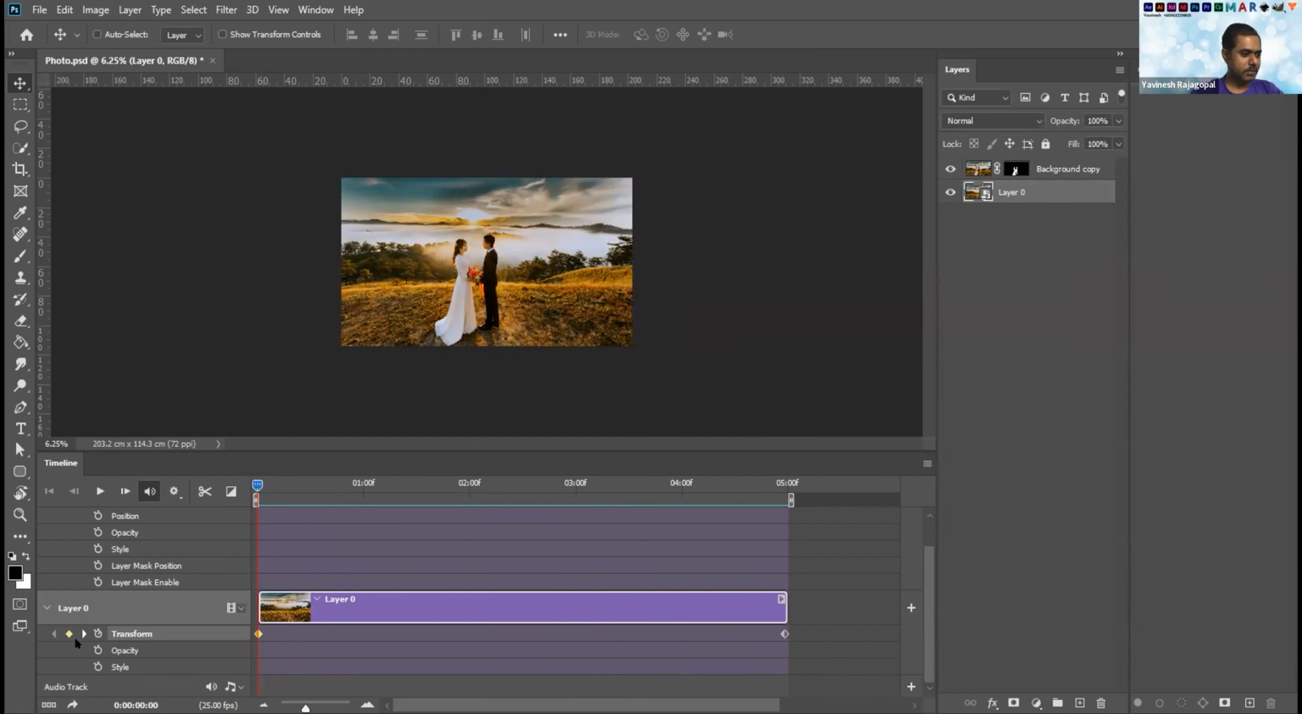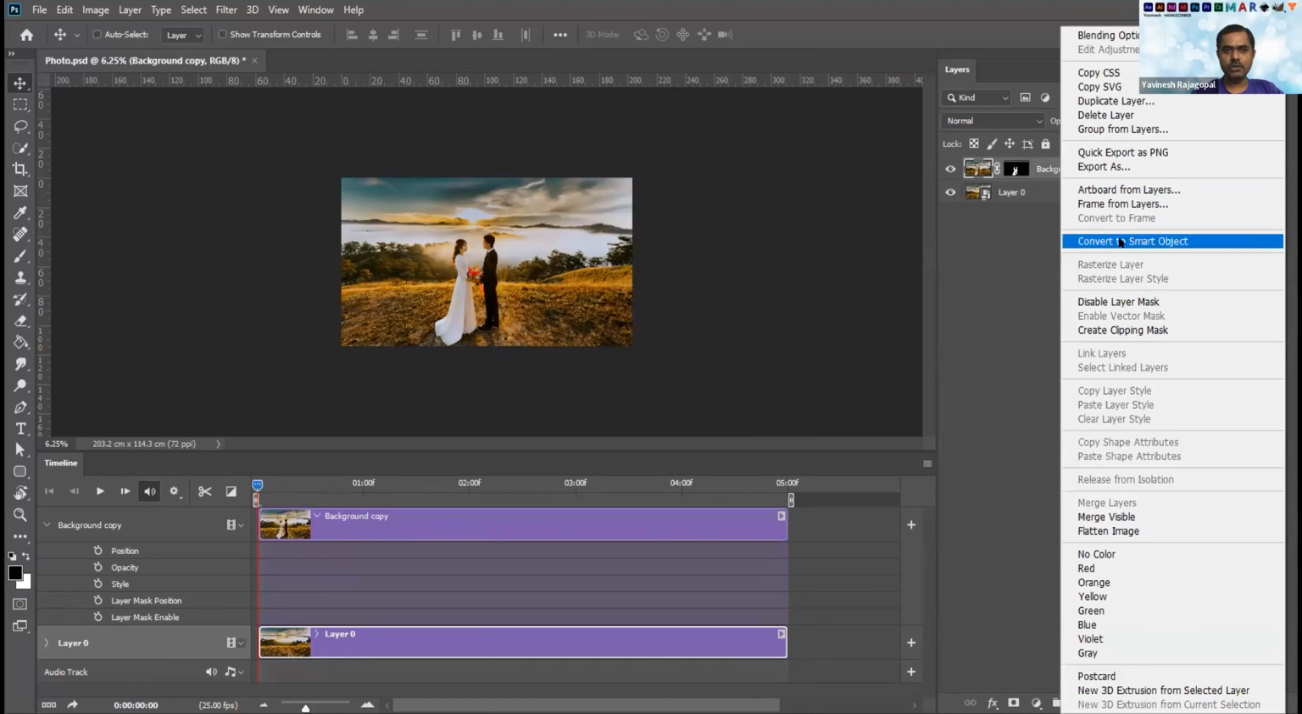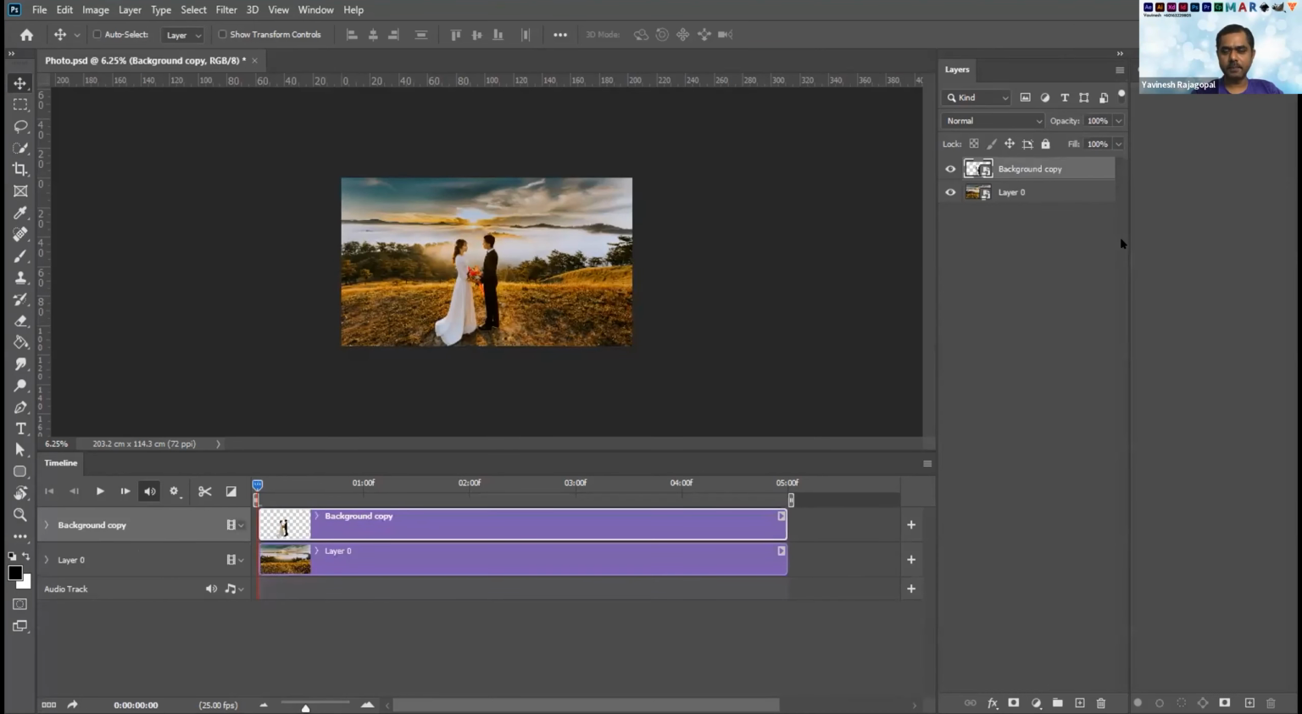All right, now let me just remove back my keyframe. Okay, so this top layer also same. I right click on this background layer, convert to smart object. Right click on the layer, convert to smart object. Okay, so now you can see whenever we have smart object, right? You'll have a small icon here as a thumbnail, like a document kind of icon on the thumbnail.